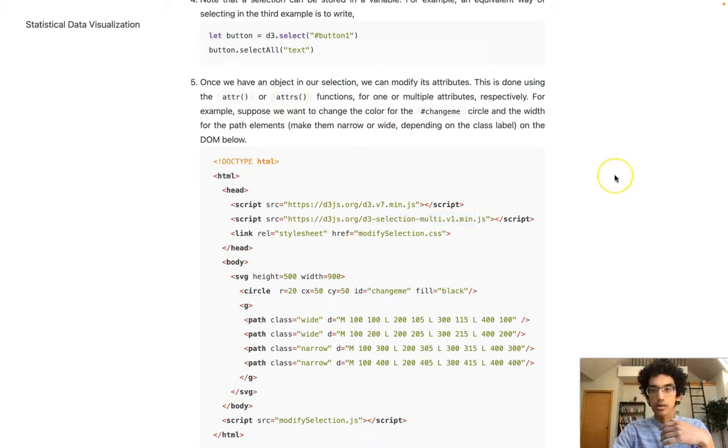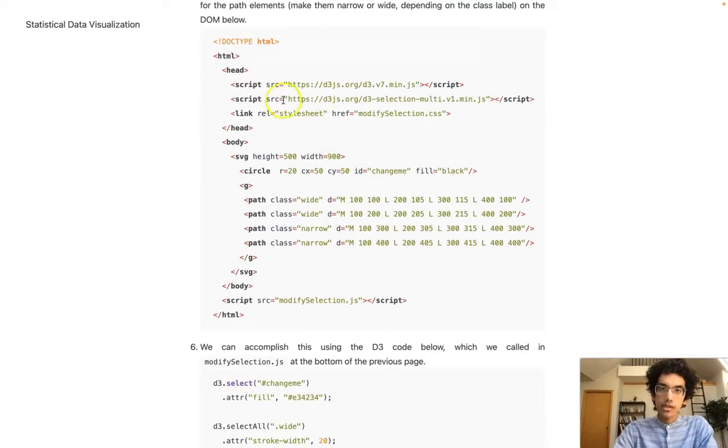Okay, let's look at how you can start manipulating things using attrs. So this is a basic HTML page. I've added a circle at location 50, 50, and it has radius 20. I've created 4 path elements, and these are the locations of the corners on that line. And I've applied classes. So the first 2 of these paths, I've applied a class wide. The second 2 of them, I've applied class narrow. And then I'm putting some JavaScript code here.